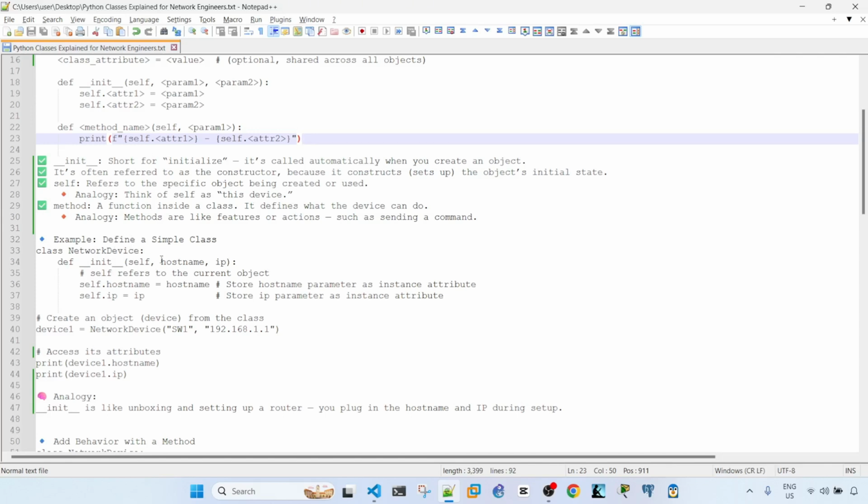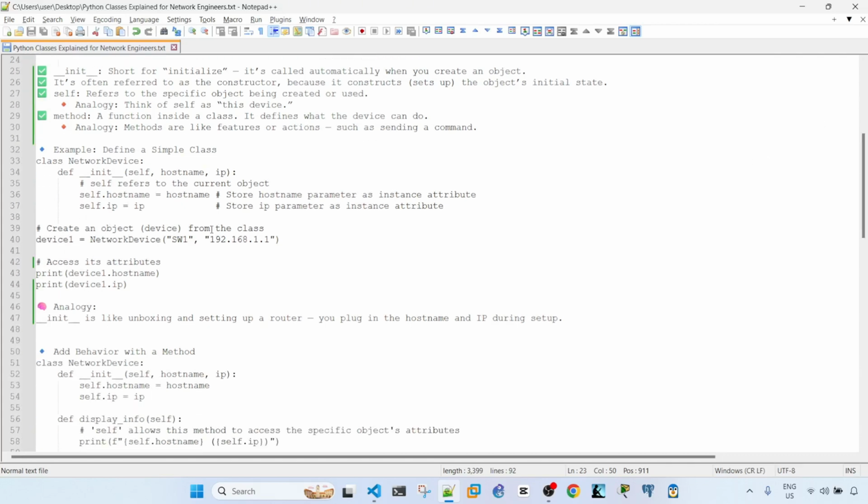And then method, so a function inside a class, it defines what the device can do. So meaning the actions that the device can do. So analogy, they are like features or actions such as sending a command. All right, so let's look at an example of a simple class.